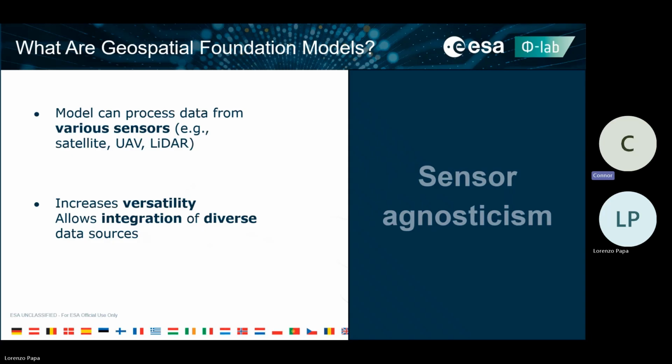So in this way, we increase the versatility. Just imagine that you develop an architecture that works very well. Then ESA decided to make a new satellite that uses a different sensor, and you need to make the architecture from scratch. So obviously, thanks to foundation models, you potentially can move the previous knowledge and all the previous tasks from one domain to another one.